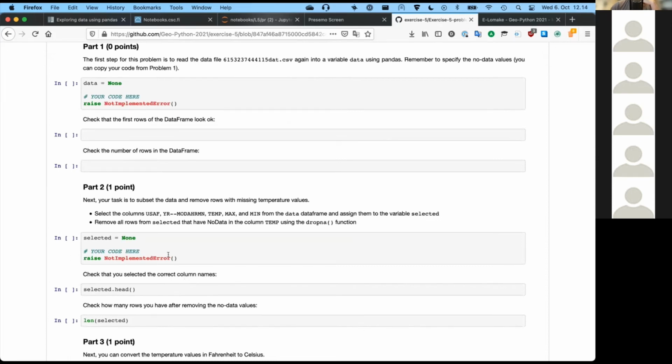The first step is going to be to select only a subset of columns that we need. So we don't need all of the columns in the data file, but we'll just pull out the ones that we want to work with. So the station ID, date, temperature, max temp, and min temp. And then we can also remove all the rows that have missing data from the temp column using the dropna function. That'll clean up our data file a little bit as well.